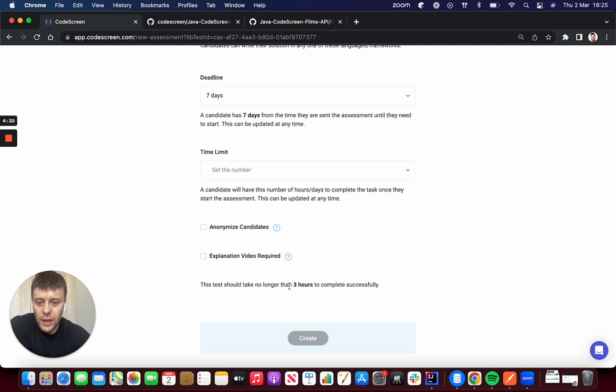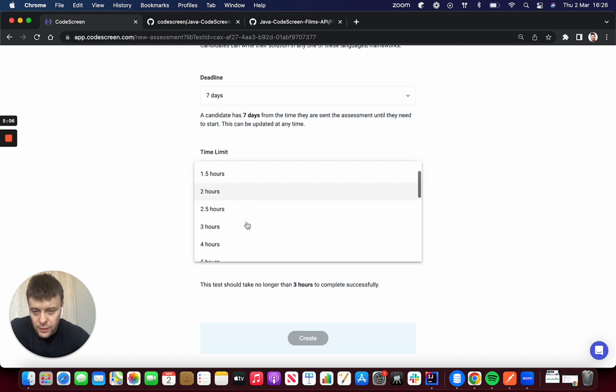Now you'll notice that we do say this test would take no longer than 3 hours to complete successfully. We say that because we always recommend giving some extra leeway to the candidate in terms of time limit. So for this particular assessment, it shouldn't take more than 2 hours to complete, but we say just add an extra hour to give some leeway so the candidate doesn't feel unnecessarily stressed, and it supports the scenario where a candidate gets interrupted for whatever reason. Maybe they get a phone call or whatever. Cool. So I can set 3 hours here.